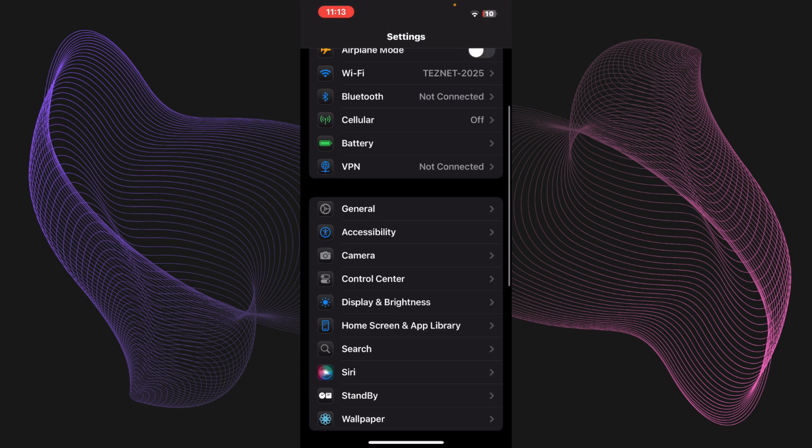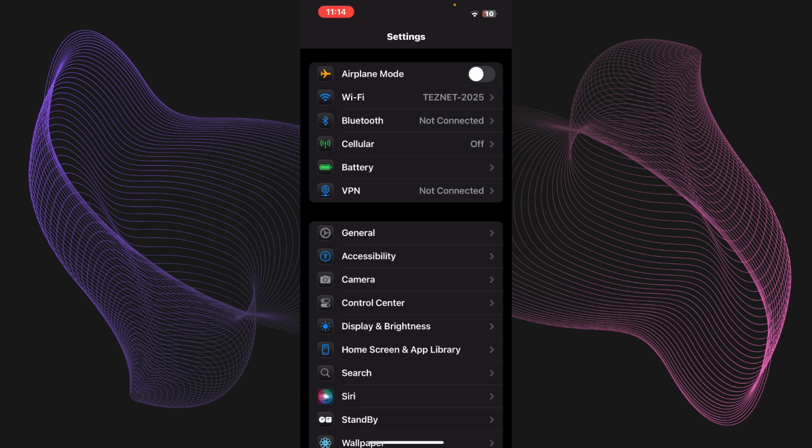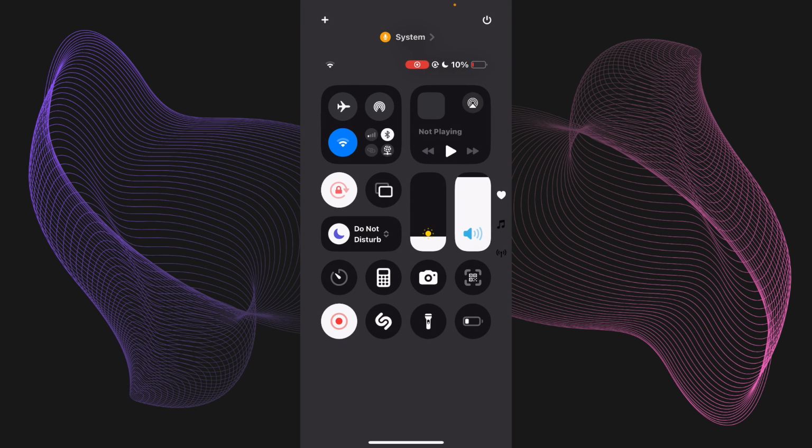And after that, if it's still not working, what you can do is just simply head over to your phone's settings, and over here you'll see the option of power. You just gotta press on it and make sure you restart your phone. You just gotta hold it, and this is done.